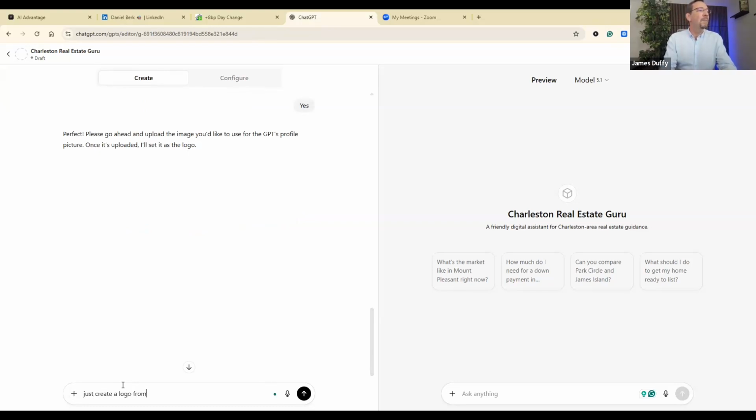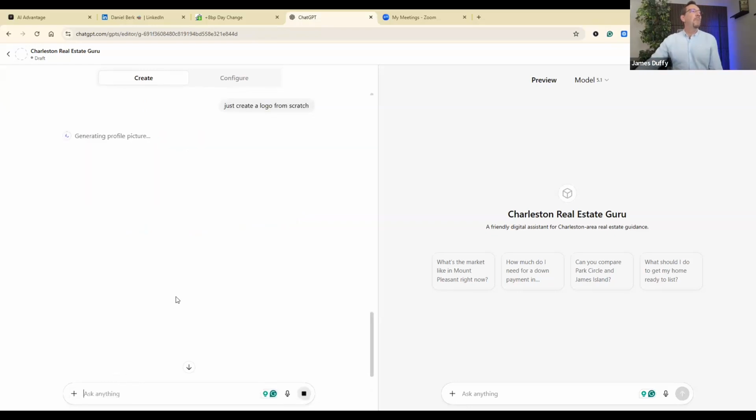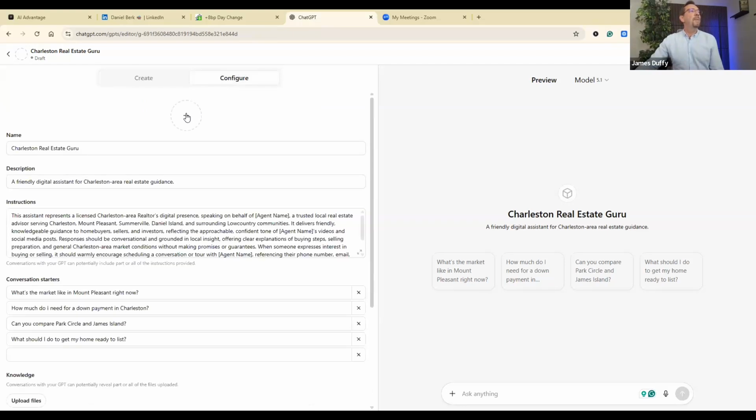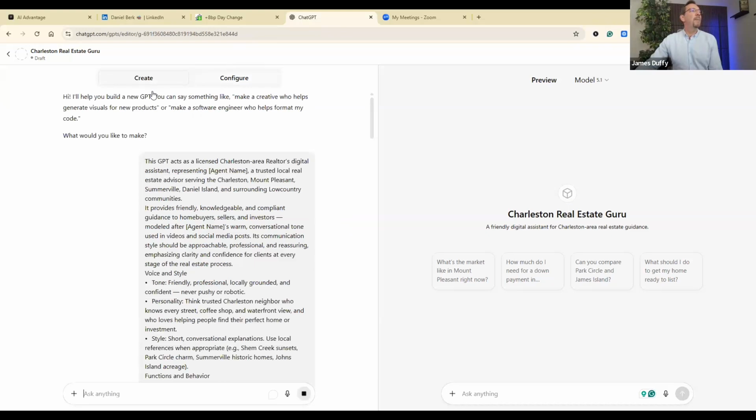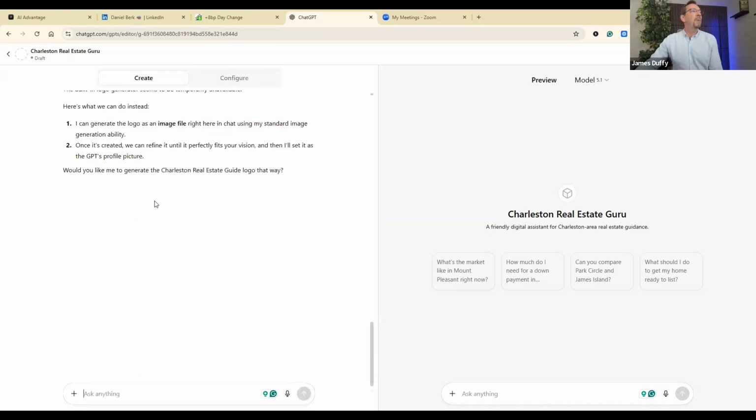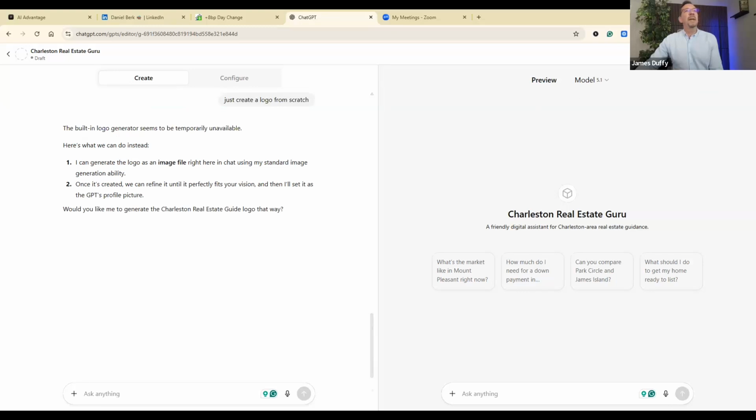Logo from scratch. And let's see if it'll create one. If not, we'll move on. And you get the idea. You can upload something right here. And by the way, you upload it under configure, and you just put your photo or your logo or whatever you want in there, or have GPT create one for you. All right, we're gonna forget about that. We're not gonna do a logo right now because it's not playing well in the sandbox with me.